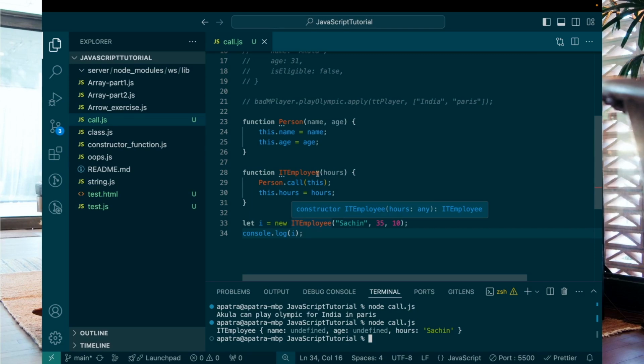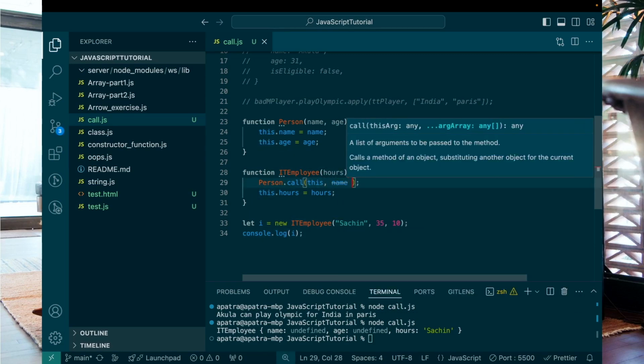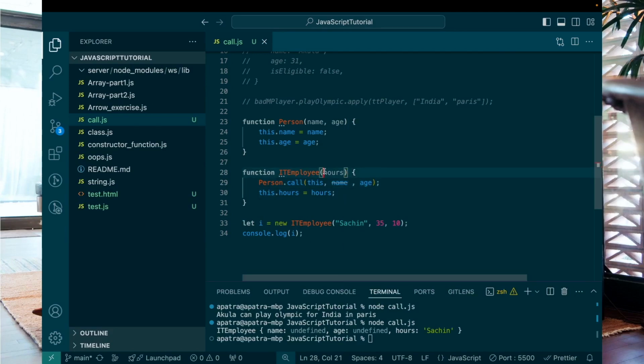Okay, it's giving undefined. This means I have to pass the name and age here. Sorry, name and age. Then this comma. Correct.